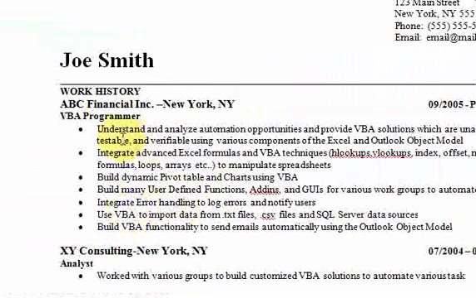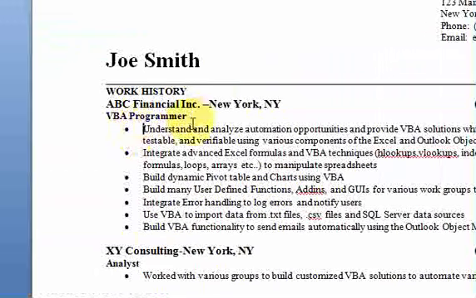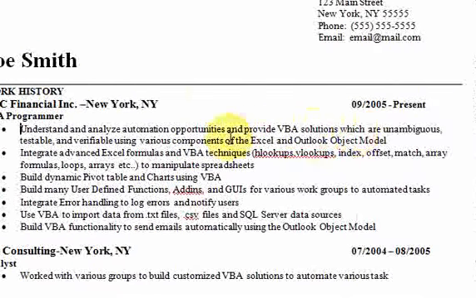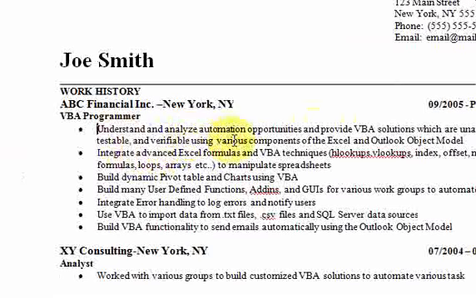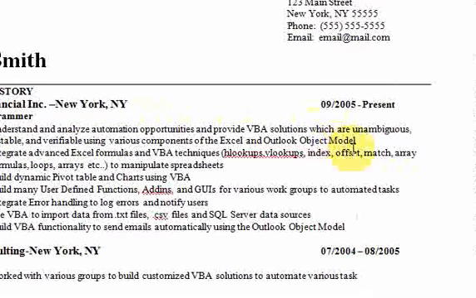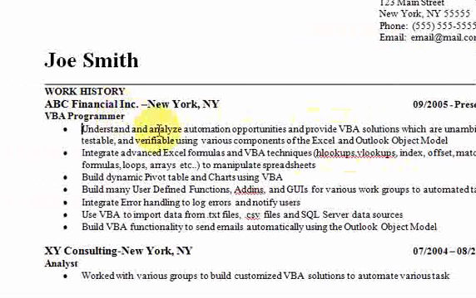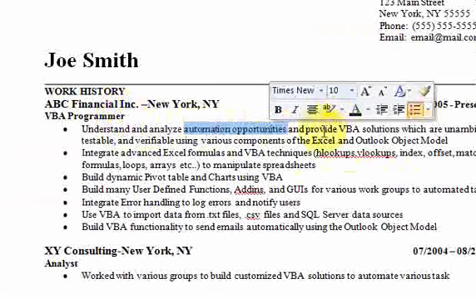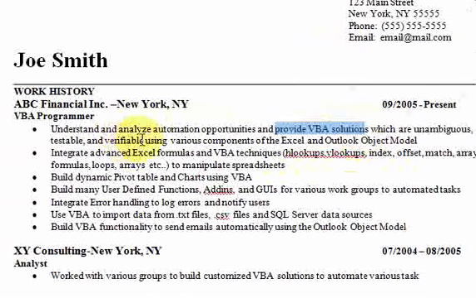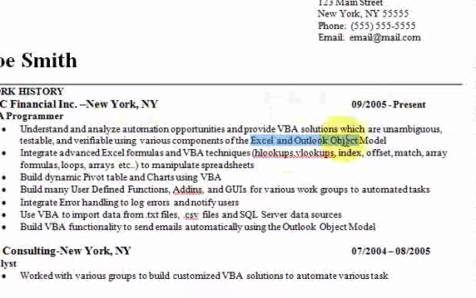The first one, let's look at this one. Okay, it says understand and analyze automation opportunities and provide VBA solutions which are unambiguous, testable, and verifiable using various components of the Excel and Outlook object model. Now that's a pretty long sentence, but I think that general statement is a good statement, because it says here that there are automation opportunities and you understand them and you analyze them and then you provide VBA solutions. You could probably take out this unambiguous, testable, and verifiable part and just say using various components of the Excel object model and Outlook object model.